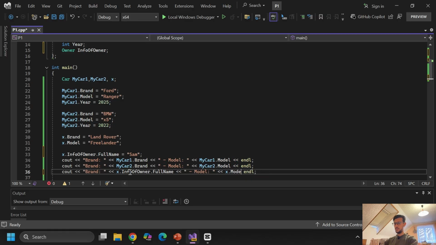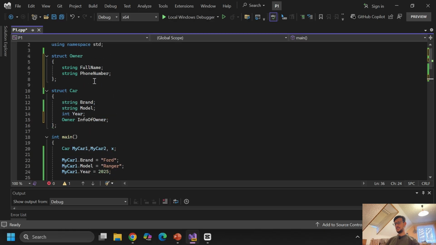and if you did print it, let's change this text: full name will exist colon, look, x dot info of owner dot full name, because we assign here the name to this variable that we created actually in this struct that actually exists under the umbrella of owner struct.